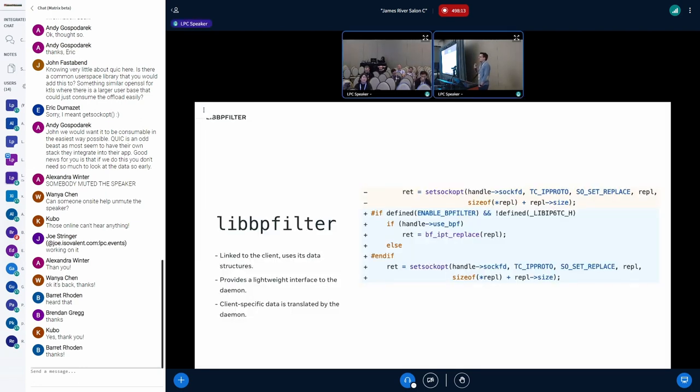libbpfilter aims to be a very lightweight library, just used to transmit data across the Unix domain socket to the daemon. We can see a piece of code here, which is the proof of concept I have for iptables. I've modified iptables to use libbpfilter if you pass a --bpf flag. It's very simple, and libbpfilter, called here with the bf_ipt_replace call, is basically sending the iptables data to the daemon. There is no translation done at this point, it's just the raw data sent directly to the daemon. The whole leverage, translation into a generic format and understanding what the rules contain, is done in the daemon itself, so it doesn't need much more work on iptables.